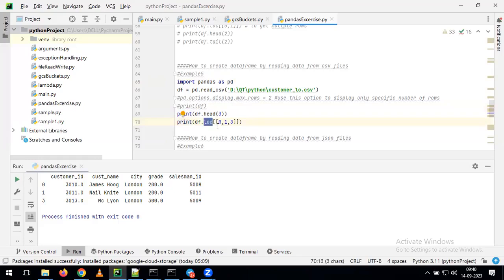With the help of loc, we can specify the location in the name and see the answer. What is the meaning of location? If you want to fetch any particular location or any particular rows, then we can apply loc. For example, you want to get only the top 2, then we can give it as 0, 1, 2.